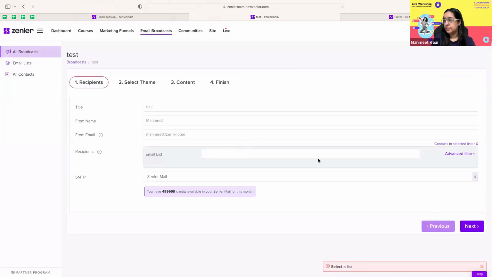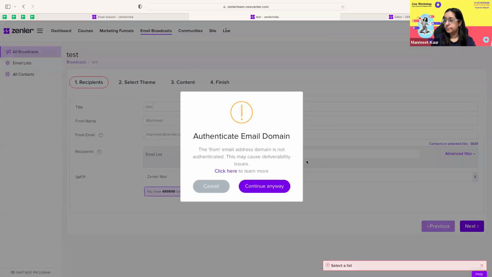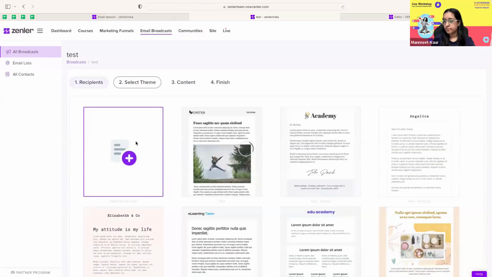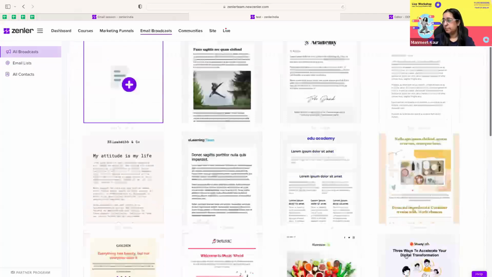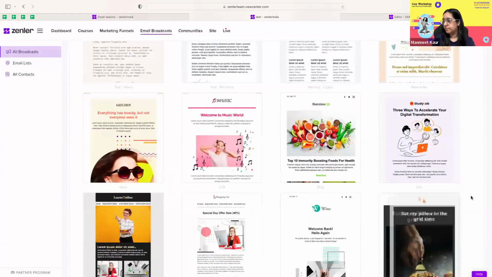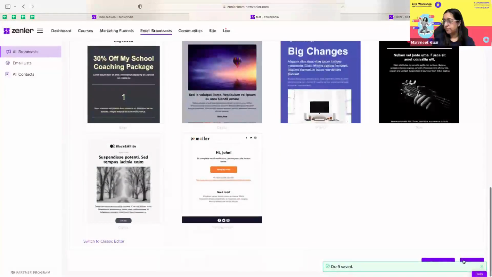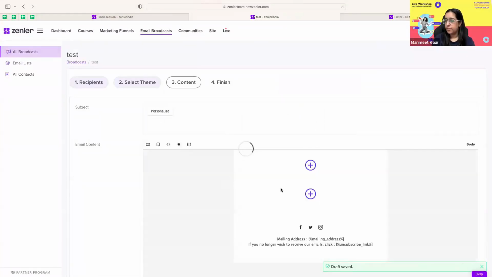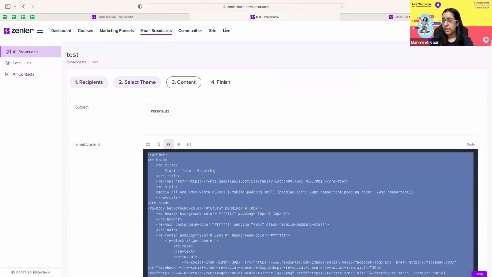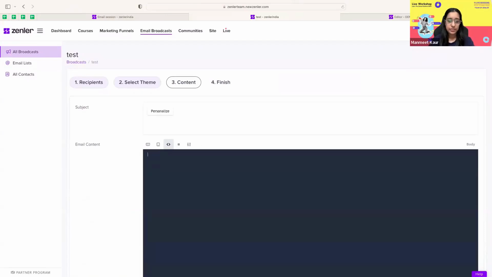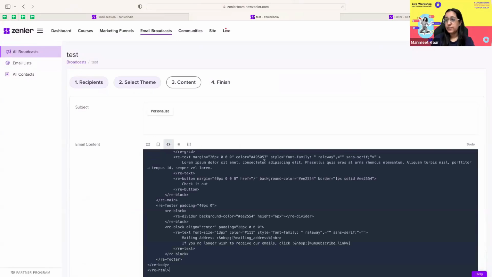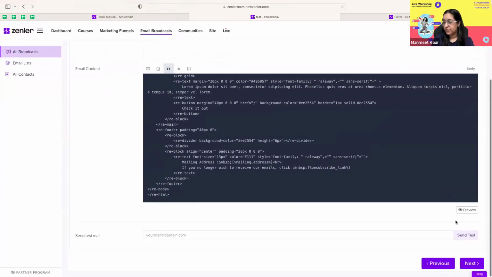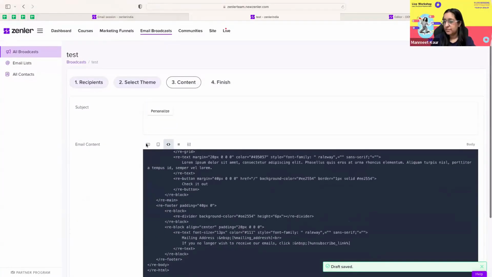Let's click on next. Let's choose a blank one this time. Okay. Now this is a blank one that I've got. I will go to the code and I will select this and delete whatever is here. And I will paste the one that I copied from here. And let's see if it works like I know it does. Let's go back.